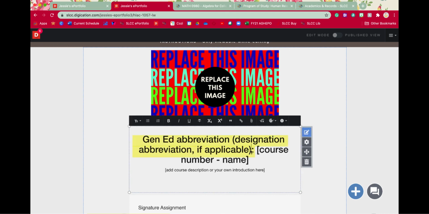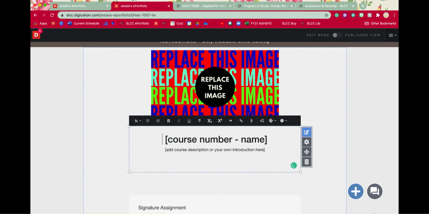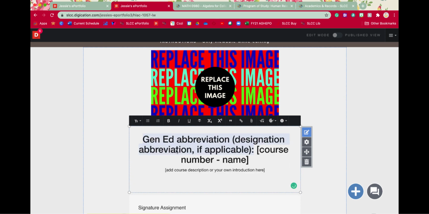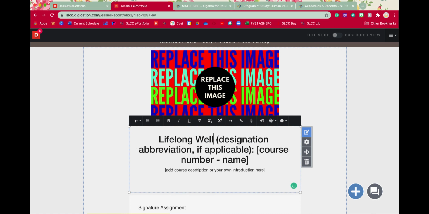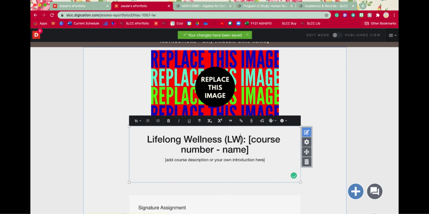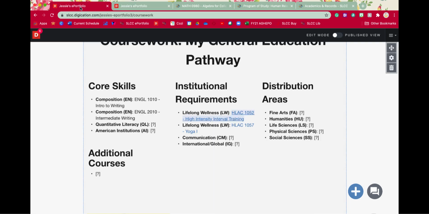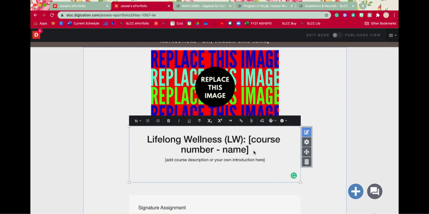Just one thing to note here, if you don't have a course designation, you can go ahead and just ignore this part and go straight to the course number and name, just like so. If you do have the designations here, make sure you populate that in. So this one would be lifelong wellness. If it's something like human relations, make sure you put that in, and then put in the abbreviation. This would be LW. For human relations, for example, it would be HR, and then you put your course number and name in there, just like how we had it here. So you could actually just copy the text here, and you could paste it in here if you chose to.